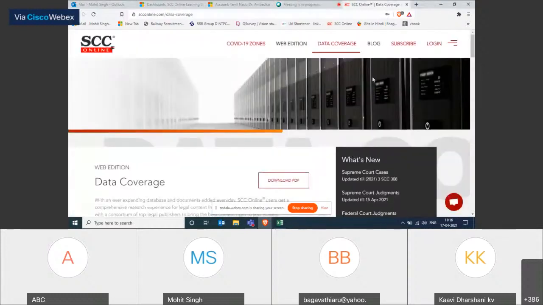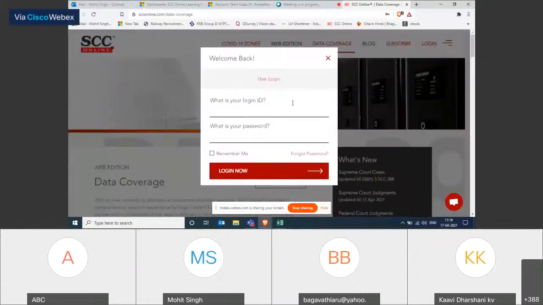All right. Now, since we are already using remote access software to use SCC Online while being at home, you already know the process of that software to reach this website. The website URL is scconline.com. When you reach the website, you need to click on the login button, and now you will see an IP login feature.